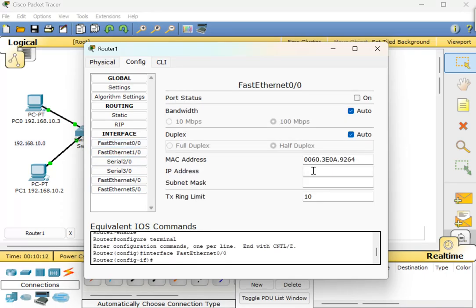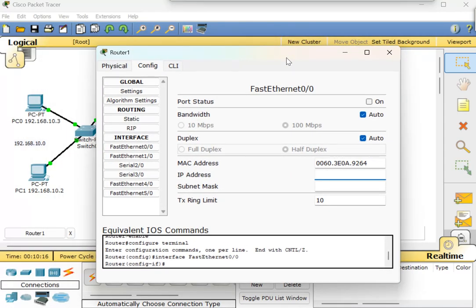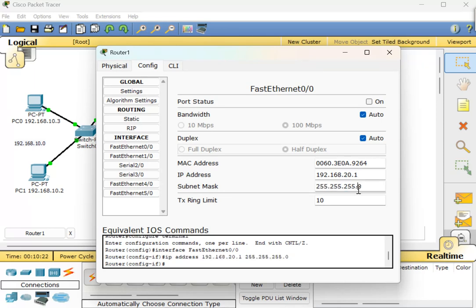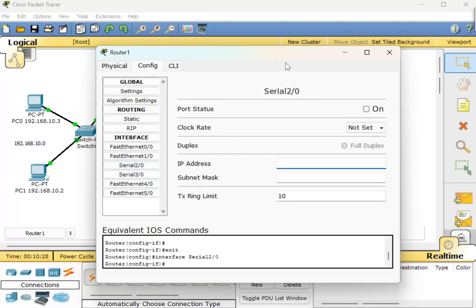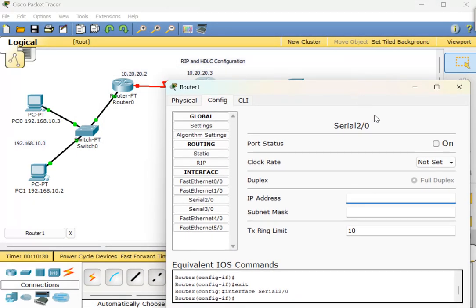So here, what is the FastEthernet 0/0? That is 20 dot, right? So 192.168.20.1, that is the default gateway on the other side. So turn on the port status and go for serial. That serial port we can see here, that is 10.20.20.3, clear. So that is the subnet mask, and port status on.